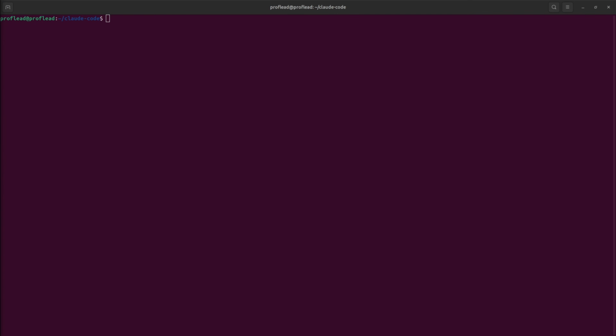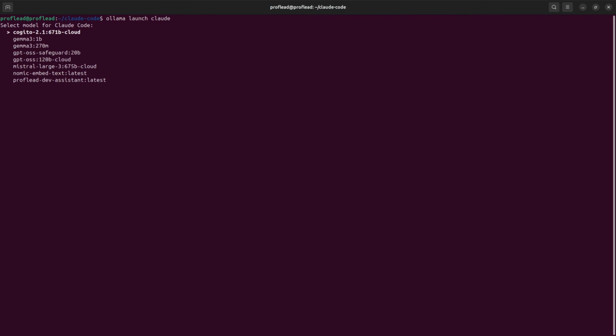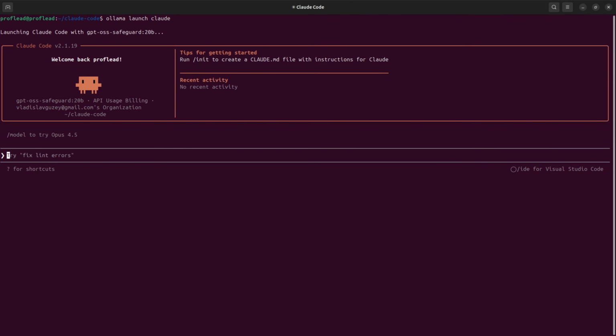Okay, let's test Claude Code with the local model. You can use this command: ollama launch claude. On the first launch, you will see all available models on your local computer. We're going to use GPT-OSS 20 billion parameters. Select the model and hit Enter. And here we go. As you can see, Claude has started successfully.